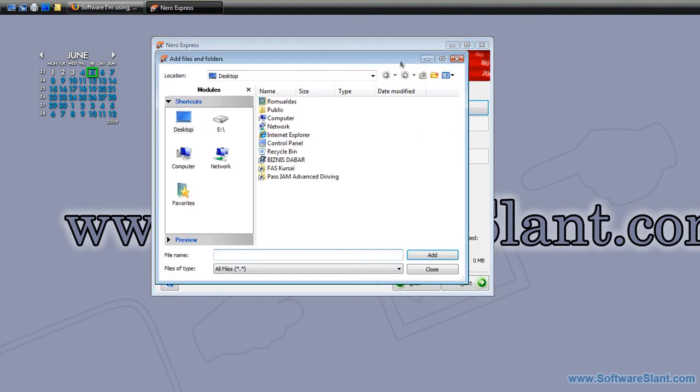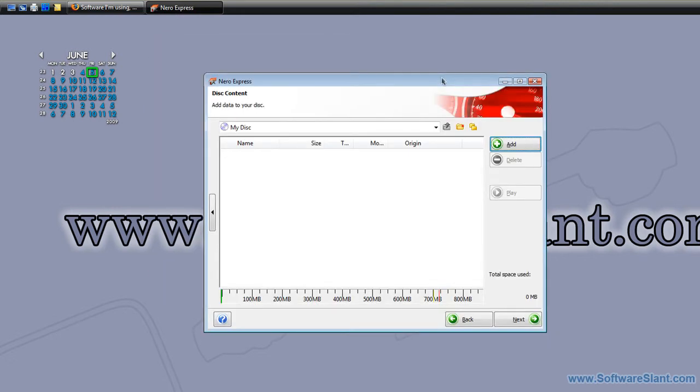In my opinion, Nero is probably the best burning software on the net for general purposes. And I'm using it, and I'm very happy with it.